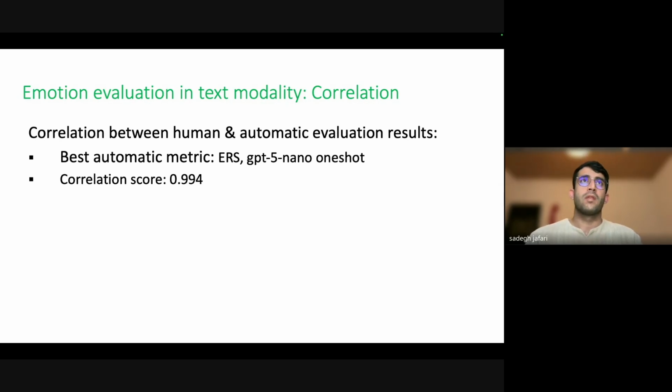So the best one is, as I mentioned before, ERS GPT-5 nano in one-shot setting with more than 99% correlation. So we can use this model as an evaluation metric instead of human evaluation, because the correlation is almost one, near to one, and we can use it. It's really reliable.